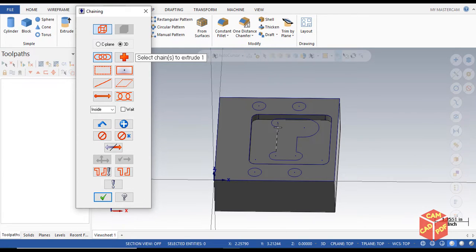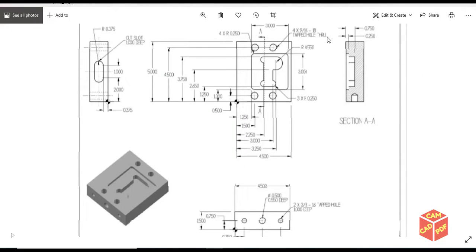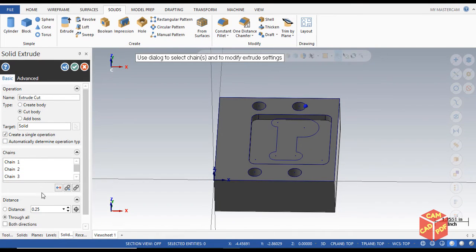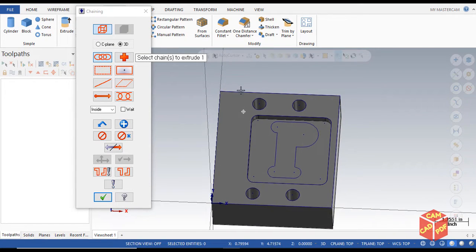And now we're gonna do our outer tabbed holes. So click on one hole, and then just click on chain feature. It will automatically detect all the features similar to this shape, which makes our work easier and faster. And this time we're gonna go to cut body also, but these are through holes. As you can see, it says through, so that's why I just put it over here, through hole. So click OK, and now you can see these are through holes.